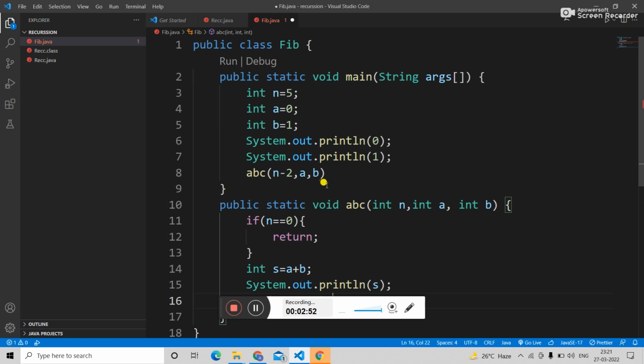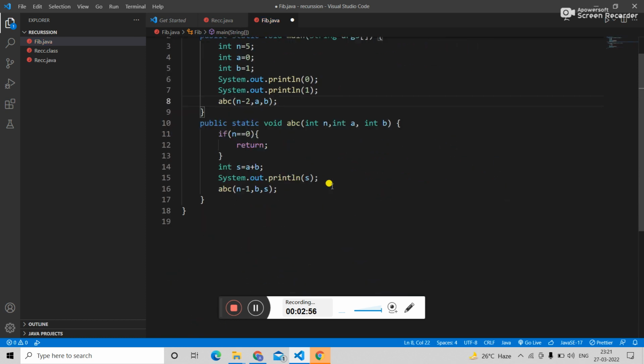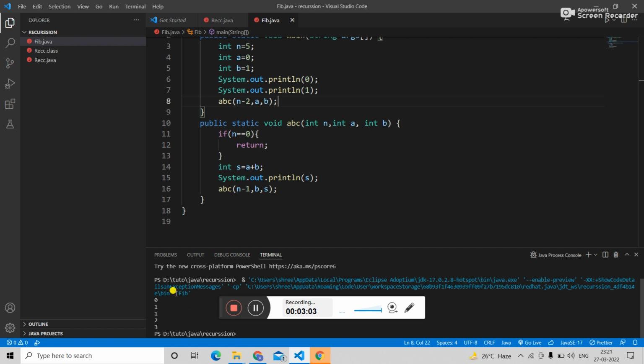Here we put a comma and a semicolon, and now let's run it, so we will get our output. So we will get 0 1 1 2 3. So I think it's clear. Okay.